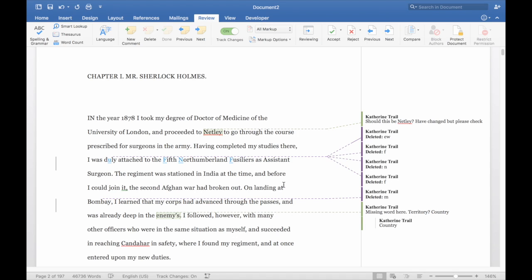So that's just a quick look at track changes. I hope this has been useful and you feel a bit more confident in dealing with them. If you have any feedback on this video or any questions, please get in touch with me. My details will be on the screen in a moment. And thank you for watching.